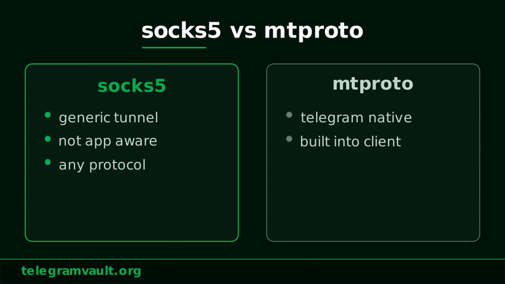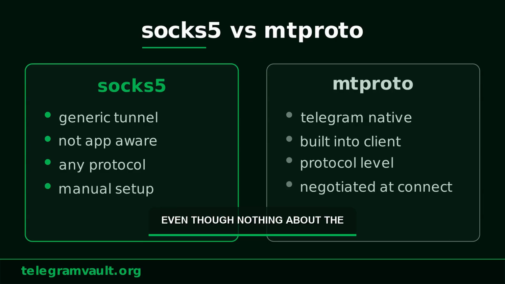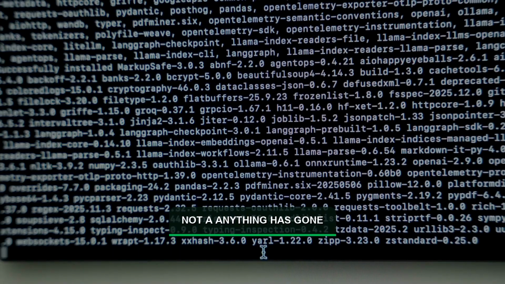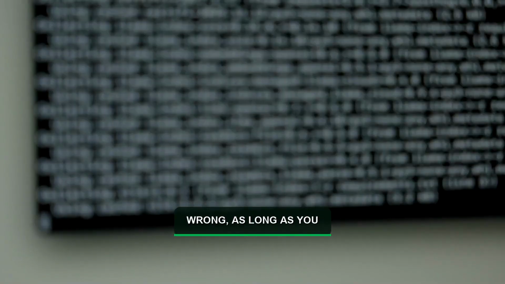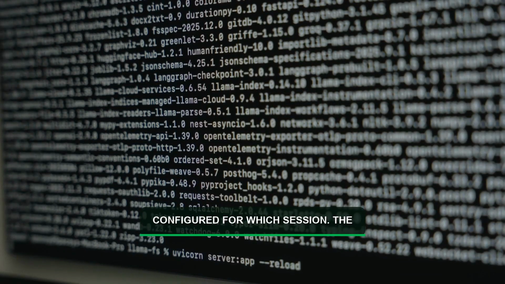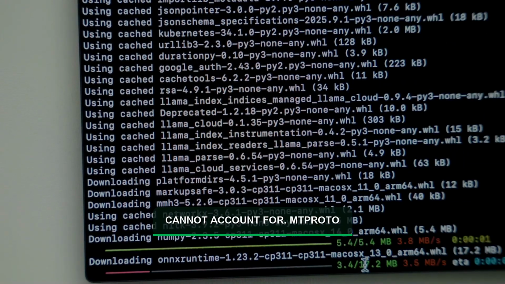not after you are staring at an unfamiliar city wondering if you have been hacked. If you switch proxies, or your proxy's exit node changes, you will see a session's location shift on that screen, even though nothing about the underlying device changed at all. That is expected behavior, not a sign anything has gone wrong, as long as you actually know which proxy you configured for which session. The panic only makes sense when the change is one you cannot account for.